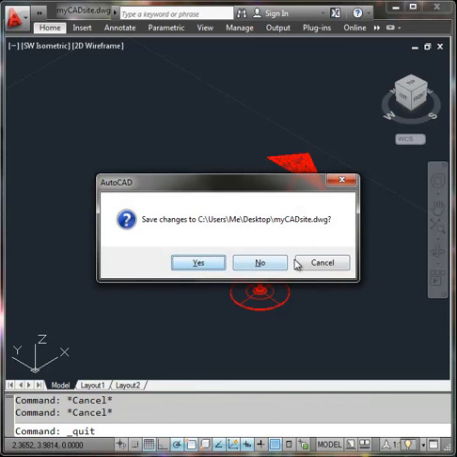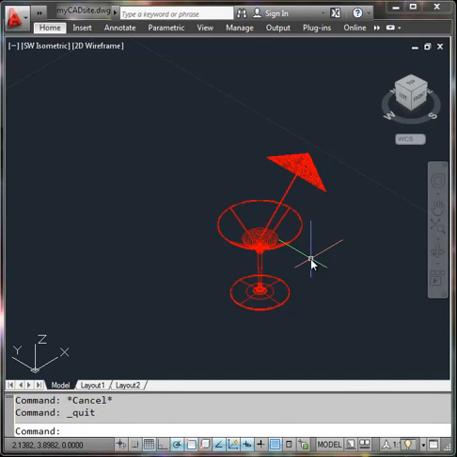I tried to show some of the things that could go wrong, and just keep trying, watch the command line, and most importantly, get used to working in 3D.